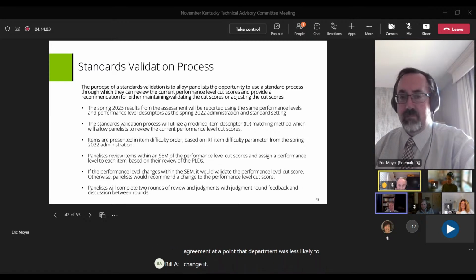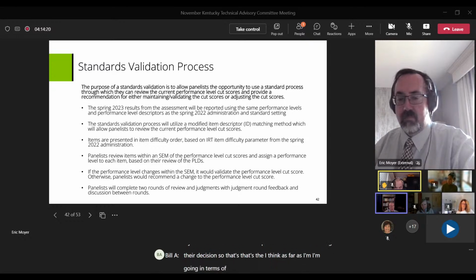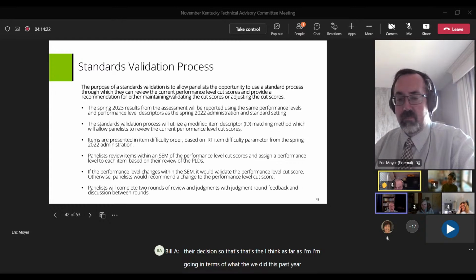That was not possible in this case because of that. It just wasn't available to the department in terms of making their decision. So that's, I think, as far as I'm going in terms of what we did this past year with the final smoothing.